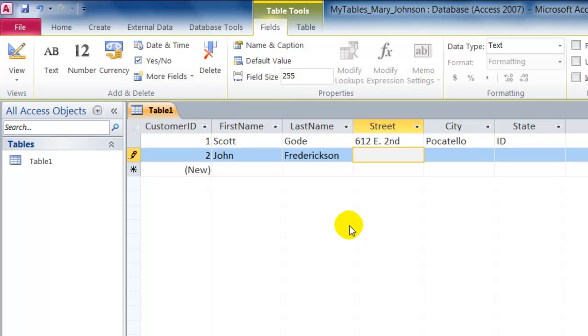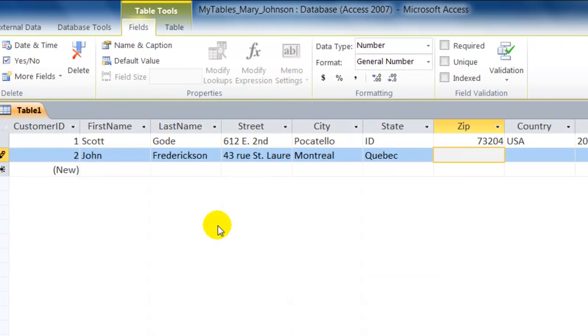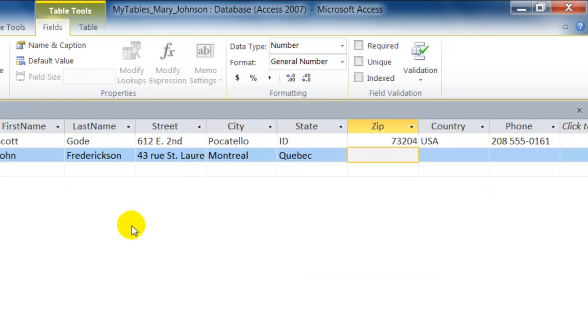And I'm using the tab key to move between the fields. And the city is Montreal. And the state is Quebec. And the zip code is blank. It says press tab to skip this field. The country is Canada. And the phone number, 514-555-0167.